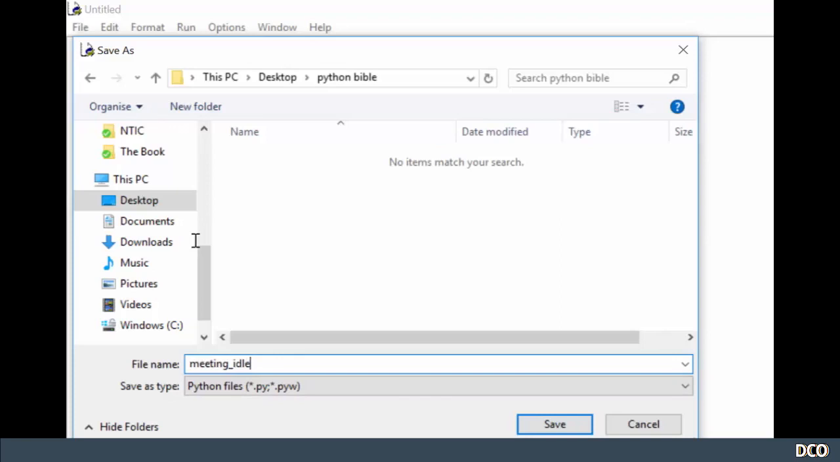Now, this is something very important, okay? Whenever you save a Python script, you must make sure that the file has the .py file extension. Otherwise, Python just won't know how to run it, okay? Forgetting the .py file extension is a common mistake that beginners make. It's so easy to forget, right?